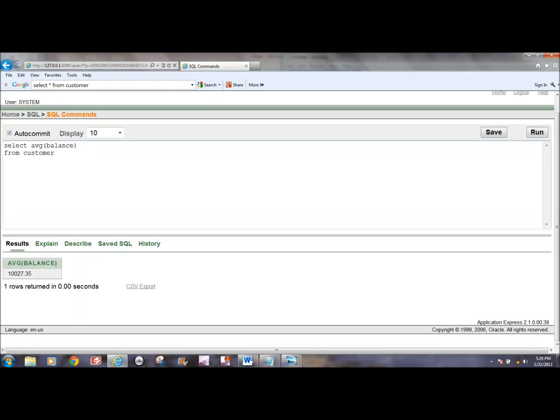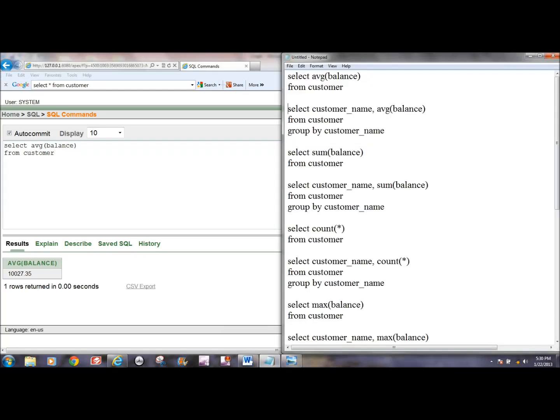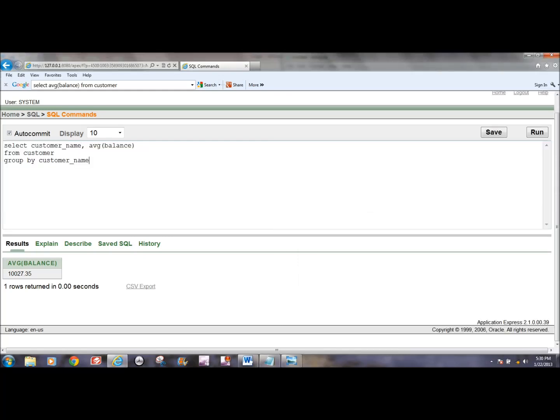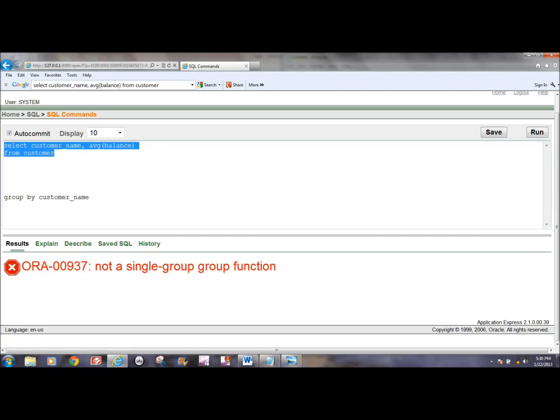Now suppose we want to add another column name to this. Suppose we want to find the average balance based on customer name. Now go ahead and code the following. First, simply code select customer name, comma, average balance in parentheses from customer. Run this. You get an error, and it says not a single group function.